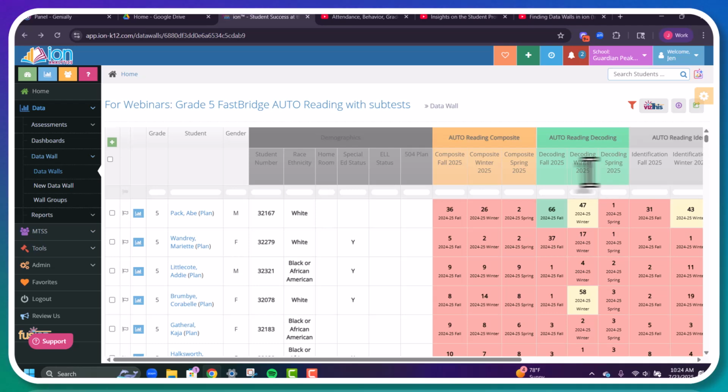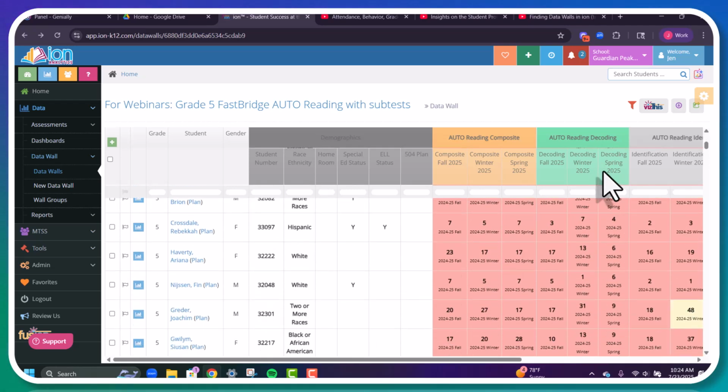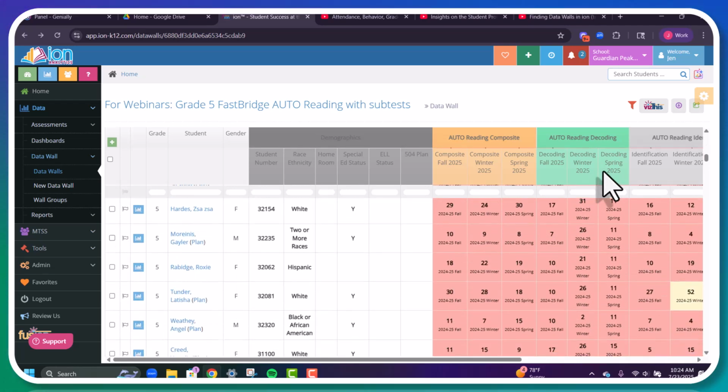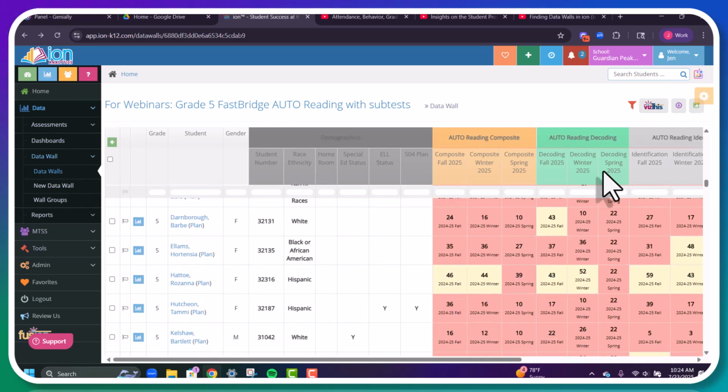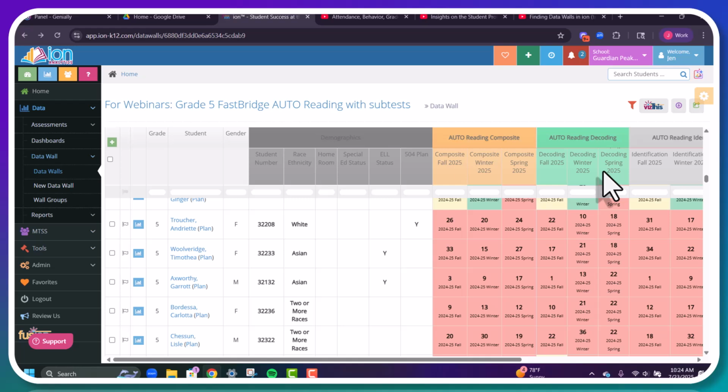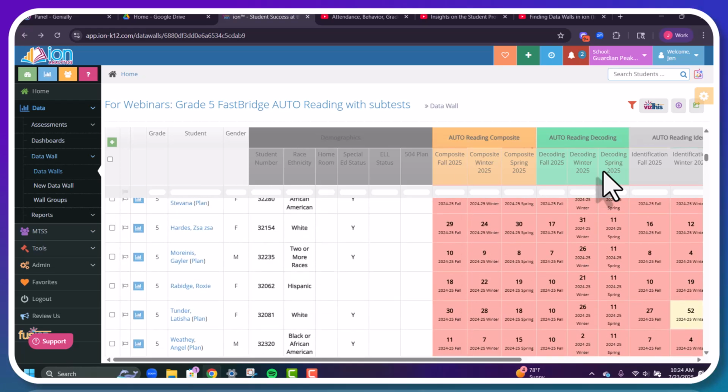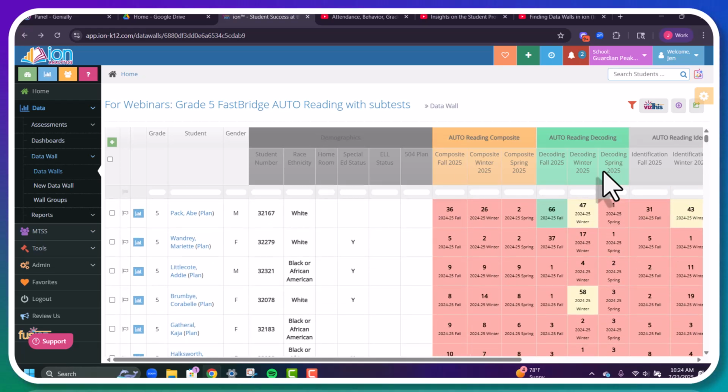And so from clicking on that column header and sorting so that the red are on top, I can see that I have far too many students in the red in decoding to meet with in one small group. So I need to define my parameters a little more carefully here. I've decided to identify the students who have less than a 15th percentile on decoding for this group.